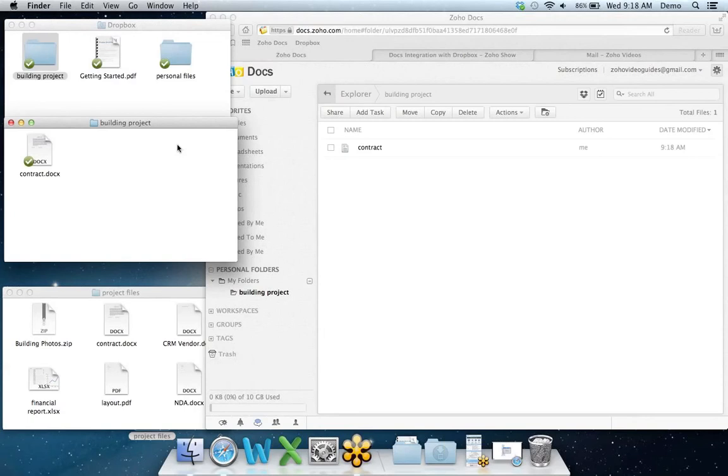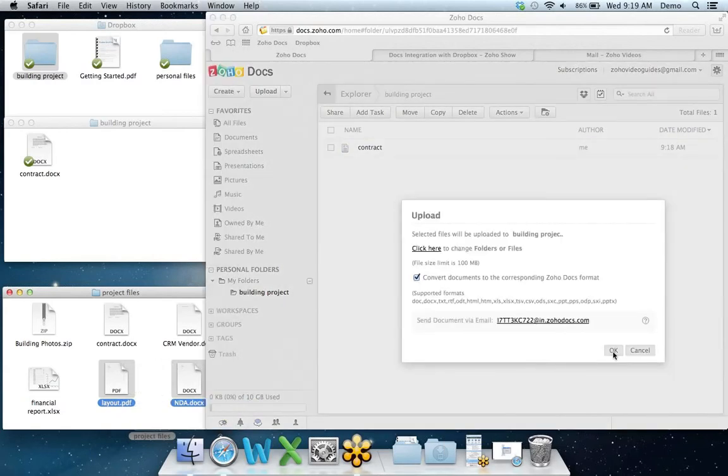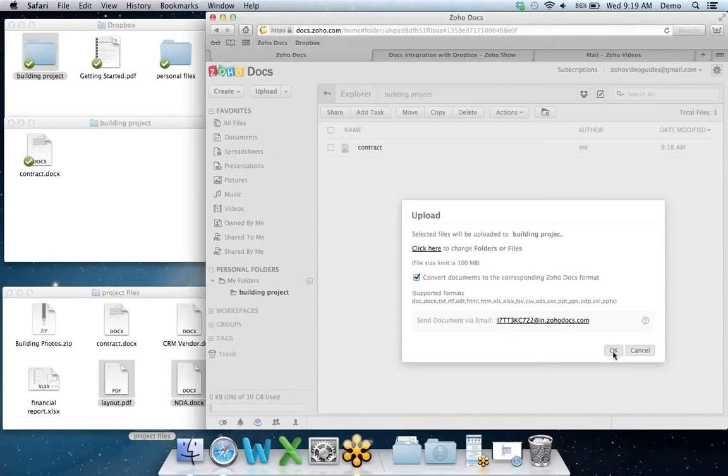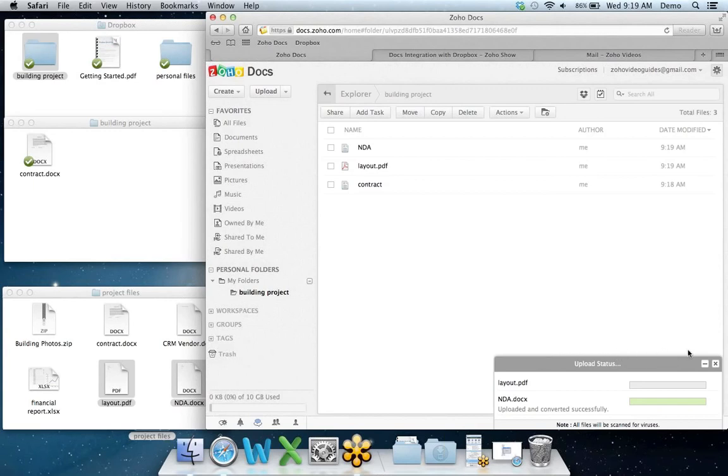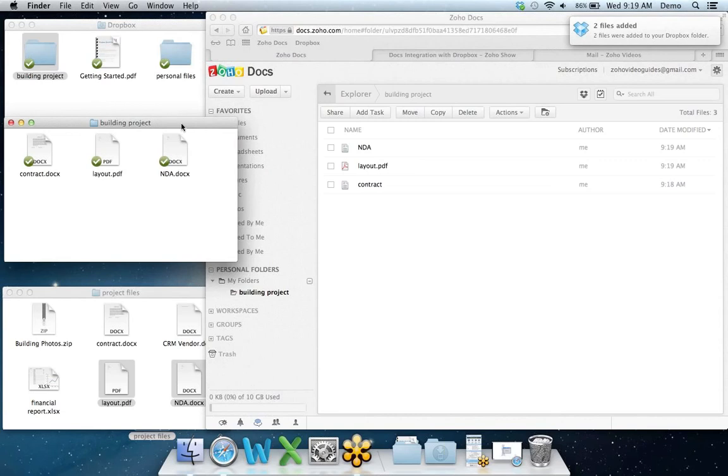So the other thing that you're able to do through Zoho Docs is drag and drop multiple files as well. So to do this, we can simply go to our projects folder that I have on my desktop here, and I can simply drag and drop a couple more files that I'd like to sync, and then select to go ahead and upload them. So this will upload those files into my Zoho Docs, and momentarily it will also sync those files into my building project folder in Dropbox. So these take about 10 or 15 seconds to upload and to sync back and forth here. So we're going to see now those files are added back into Dropbox. So we now have all three of our files there.